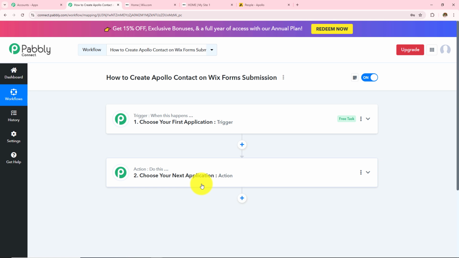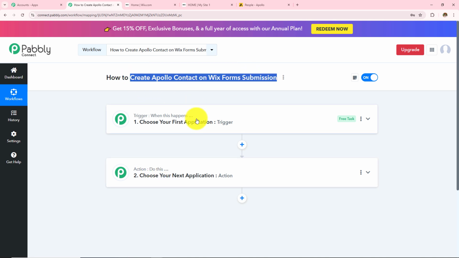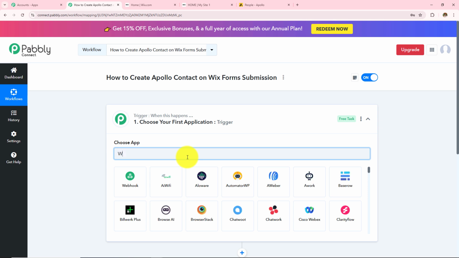So trigger is basically an event which starts the automation of a workflow. There can be only one trigger step in a workflow, but as many action steps as you want. Here in this workflow, I want to create an Apollo contact on Wix form submission, which means whenever there will be a form submission in my Wix, a contact will be created in my Apollo account, which means whenever there is a form submission in Wix, this complete workflow will get triggered, because trigger says when this happens. So when form submission in Wix happens, then action says do this, then create Apollo contact. So here in my trigger application, I am going to take Wix forms.